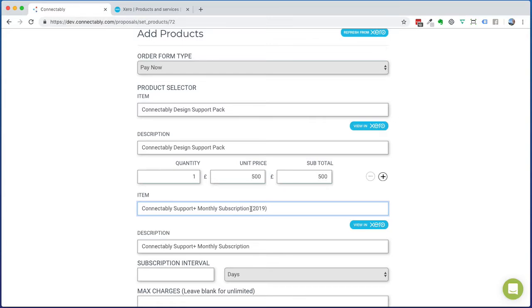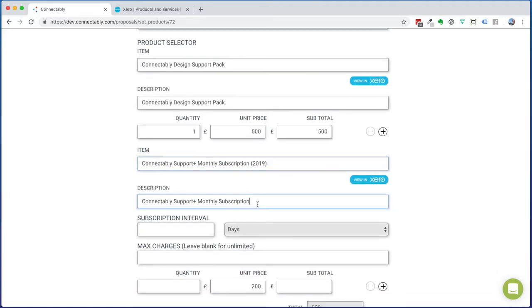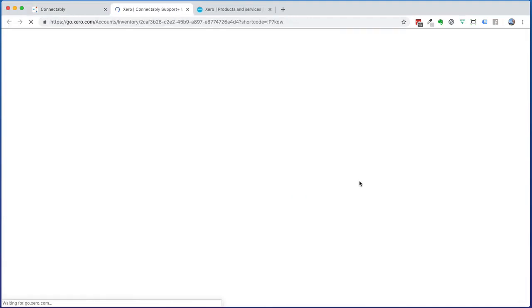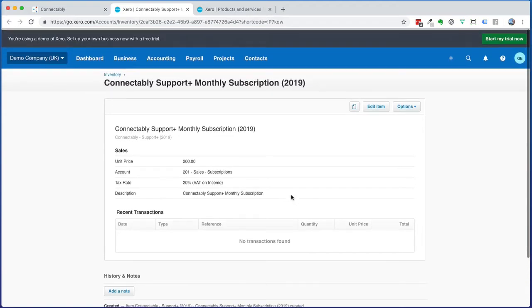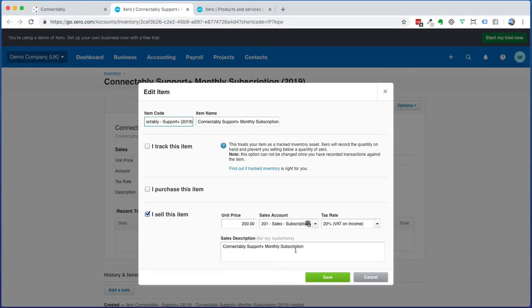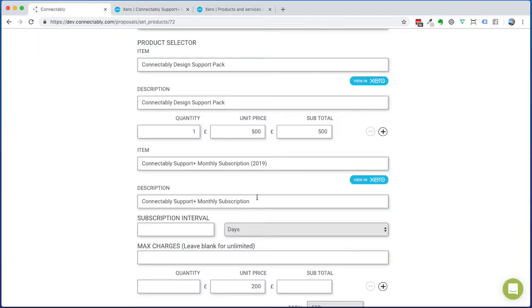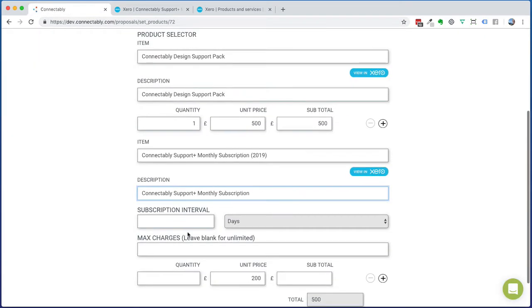I've called it monthly subscription 2019 as the item code in Xero, but the description that also pulls through from Xero keeps this a little bit simpler. It's removed, it's stripped what I called the item in my item codes in Xero. Let me just show you what I mean by that. If I open up the product in here, you can see if I go to edit item, the sales description that is seen by customers is this one here without the date on the end of it. The item name is this bit here up at the top with the date associated with it. That's what I mean by the different descriptions and item codes there.